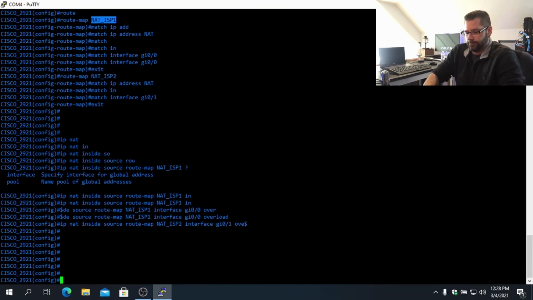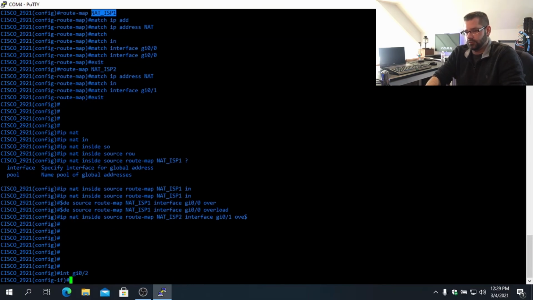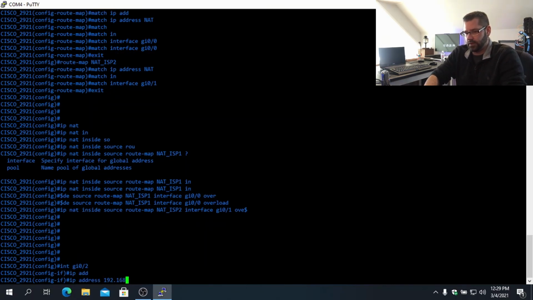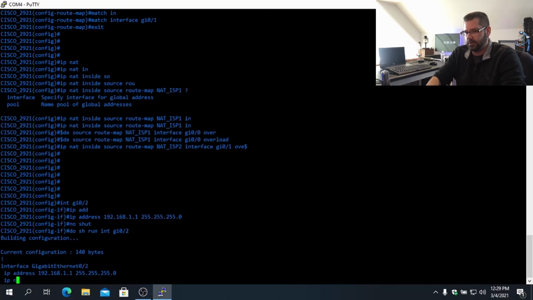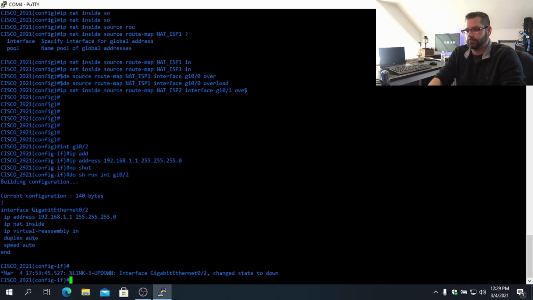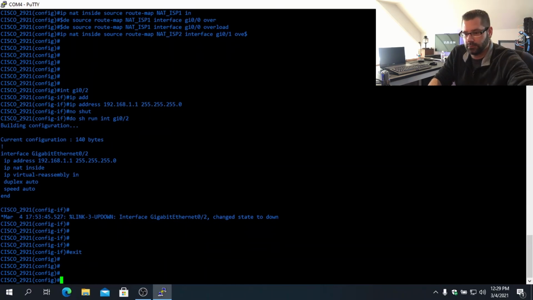All right, so let's configure gig 0/2, which will be our LAN interface. I'll assign an address of 192.168.1.1 with a /24 subnet mask, no shutdown. I think we already did the ip nat inside. We did. Okay, and then after I configure the DHCP pool, I'm going to plug into interface gig 0/2 on the router, see if I obtain an IP address, see if I have internet connectivity, and then test failover.